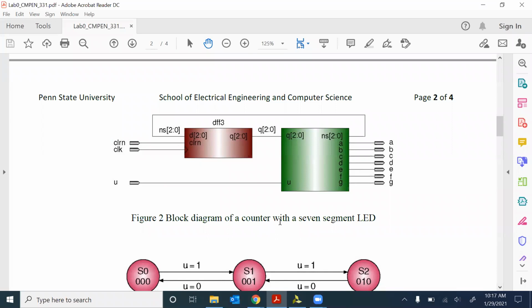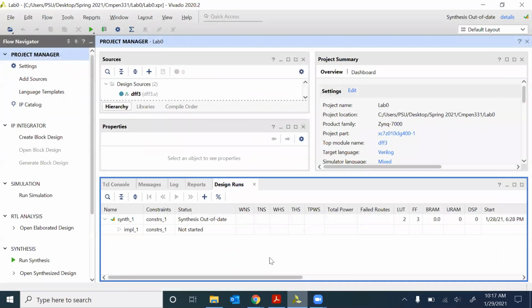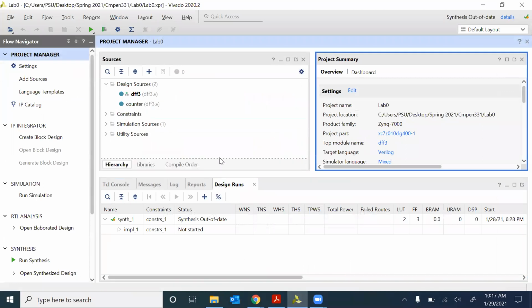I'm not going over how to create the project in Vivado, but I will explain how you have to design this 7 segment display in Verilog. You guys can see my Vivado, right? Yep. Okay.